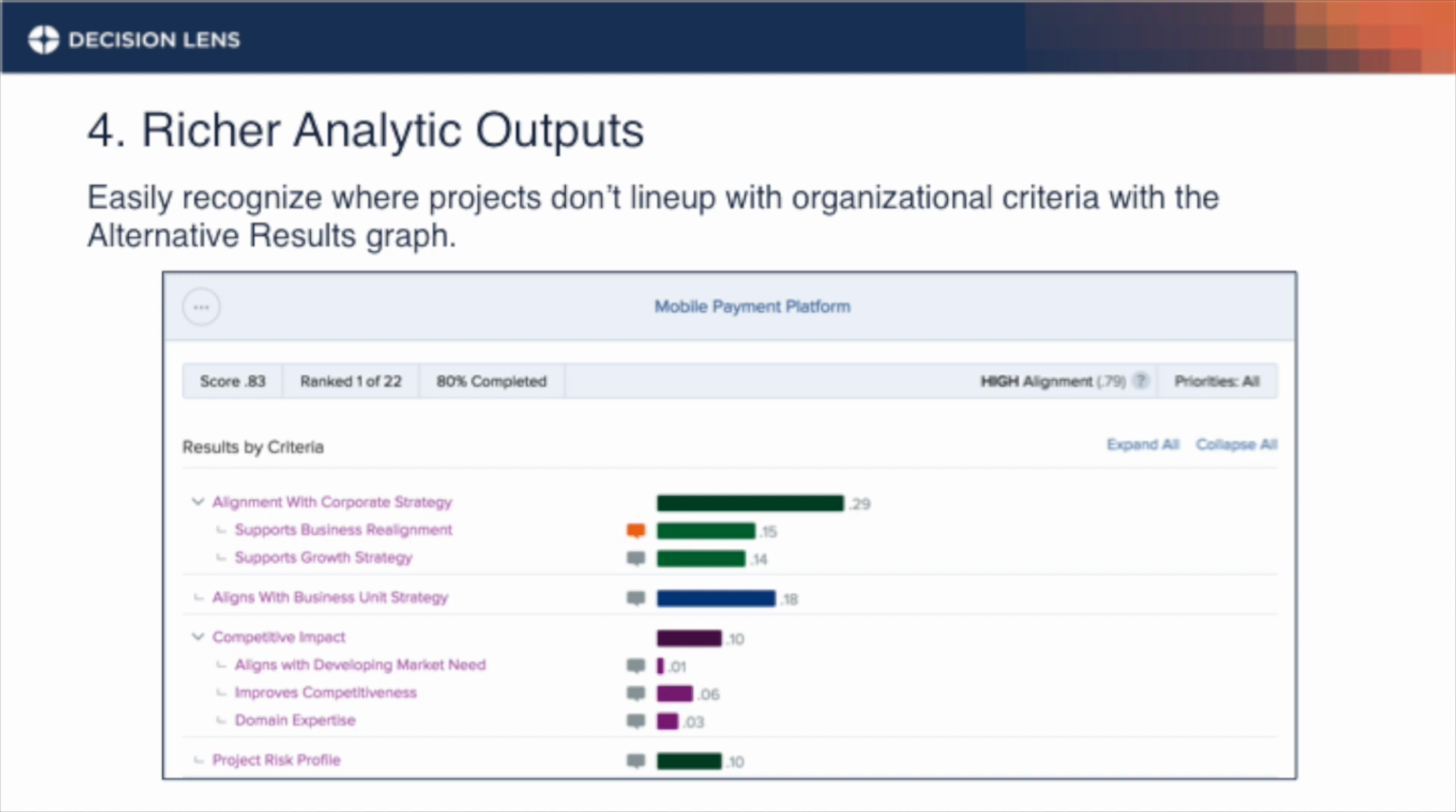Maybe there are some things that we need to do to enhance this specific project. Maybe there are some different parameters that we need to set around this so that we can improve that competitive impact score. But again, it's a great piece of analysis to give you so that you can drill down into your data, figure out what's going on, and make your portfolio as good as you can.